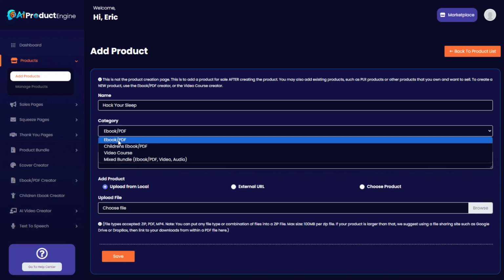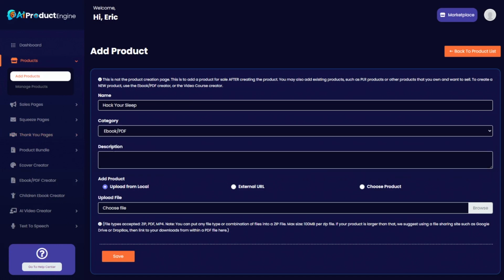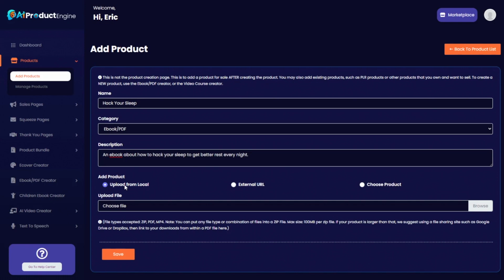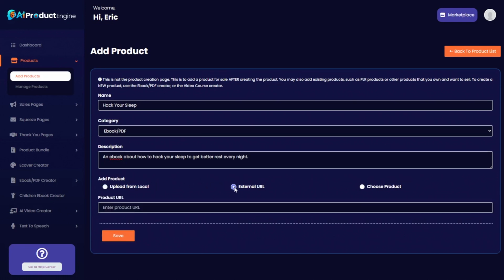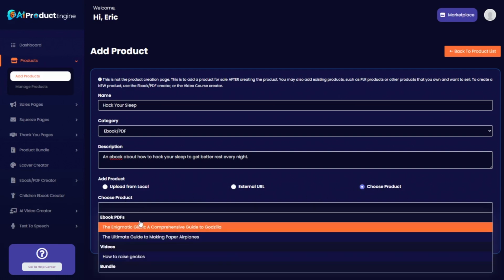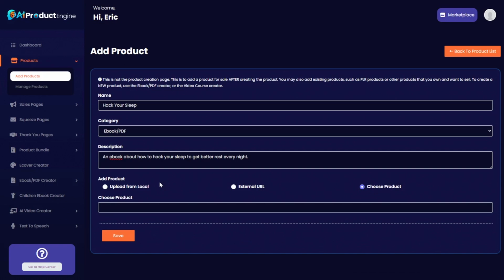You can choose a category. This happens to be an ebook. Give it a very short, basic description. And then we can choose from upload from local or an external URL. If you happen to already have it uploaded somewhere, you can simply grab your download link. And if it's a product that you've already created in our system, you can click choose product, and then it'll give you that option. We'll take a look at that in a little bit after we create a new product.